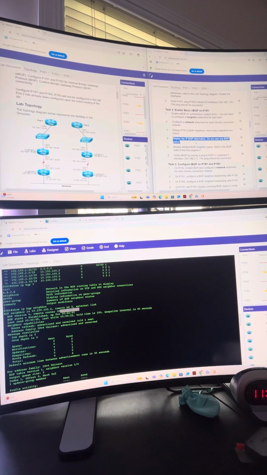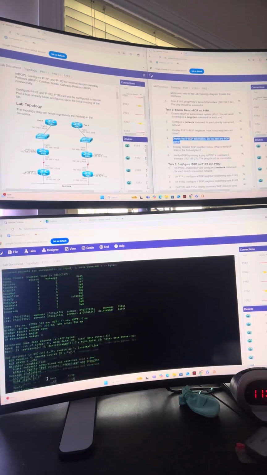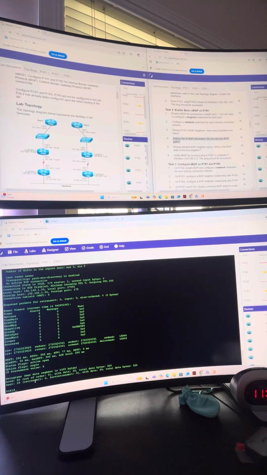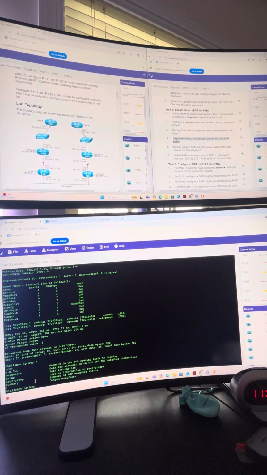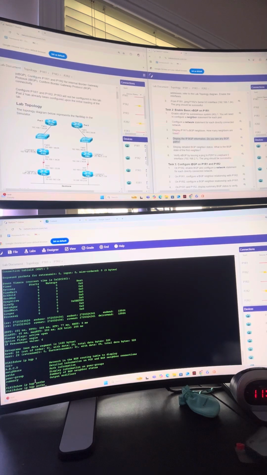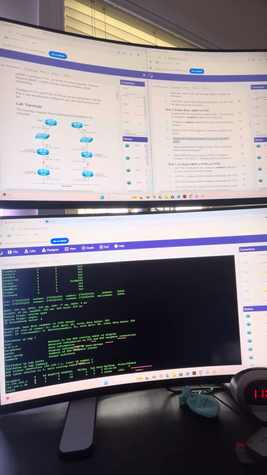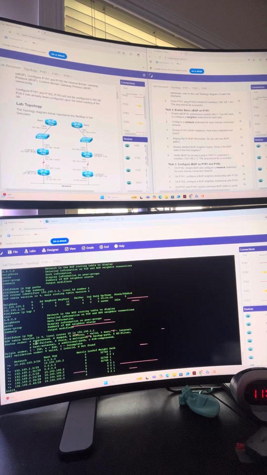So right here for question number 4, it says display the IP BGP information. Do you see any BGP paths? Okay, so let's do a show IP BGP, and it wants us to do information. So I can say a summary, or I can do paths. Let's do summary. So it says, do you see any BGP paths? Well, maybe make sure I'm doing the right command that it wants me to do. It wants me to do a show IP BGP. Okay. So let's do a show IP BGP. All right. So yeah, we do see some BGP paths.